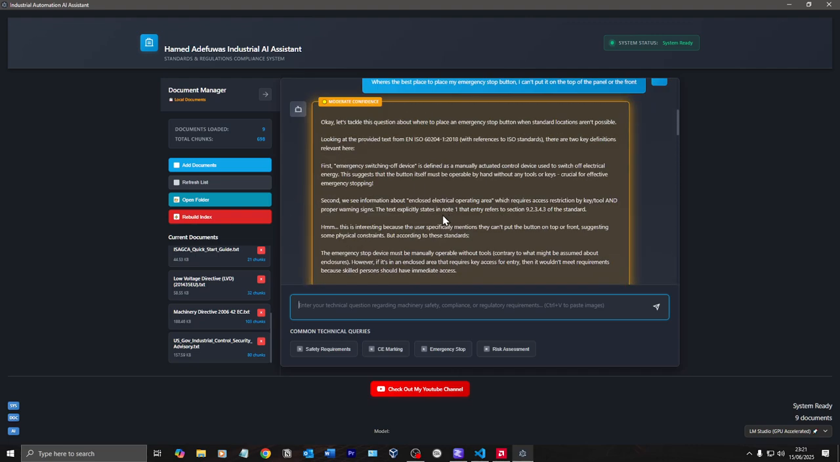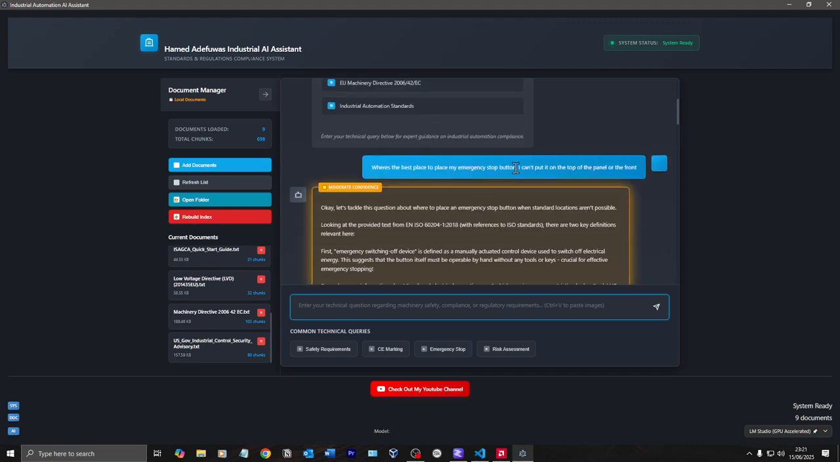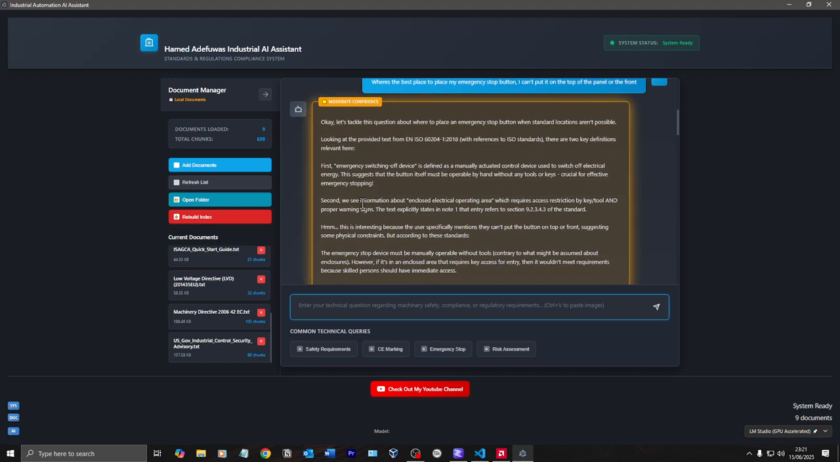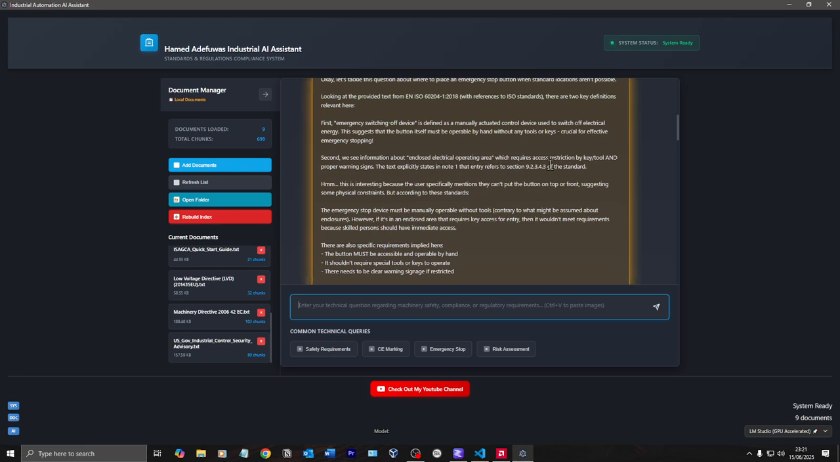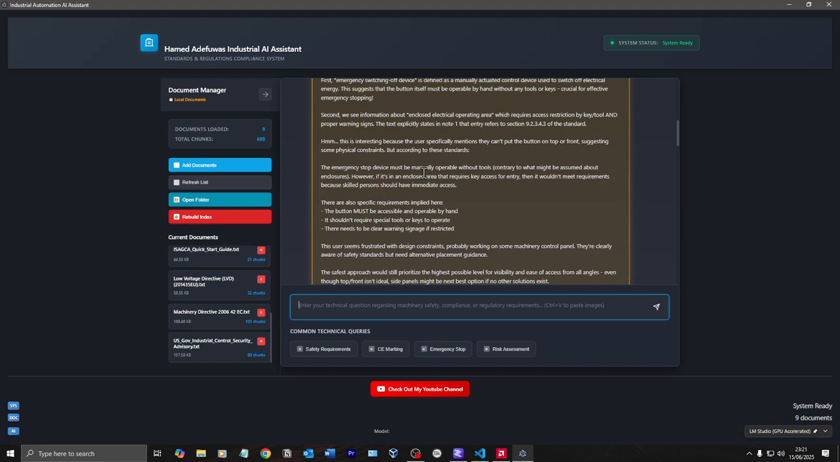So let's just go back to the original question, which we asked, where to put the emergency stop button. Second, we see information about enclosed electrical operating area, which requires access restrictions by key, tool, and proper warning signs. The text explicitly states in note 1 that entry refers to section of the standard. This is interesting because the user specifically mentions they can't put the button on top or front, suggesting some physical constraints. But according to these standards, the emergency stop device must be manually operable without tools, contrary to what might be assumed about enclosures. However, if it is an enclosed area that requires key access for entry, then it wouldn't meet requirements because skilled persons should have immediate access.